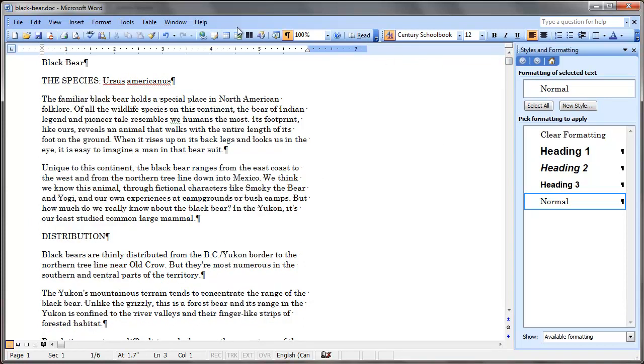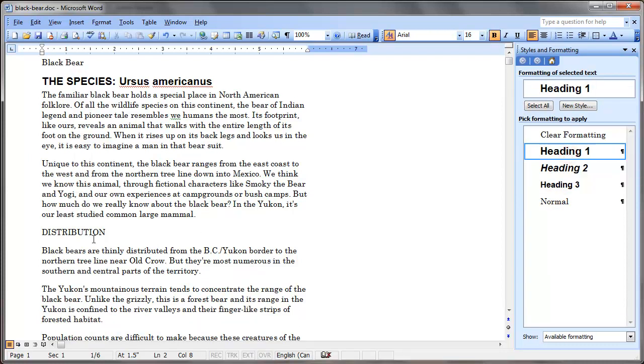Everything's looking good. I don't want to look at paragraph marks anymore, so I'll click the little backwards P, the Velcro. And now it says apply heading 1 to each of the 9 paragraphs that begin with all capital letters. Here's one there. To apply a heading to style, we just click the name.